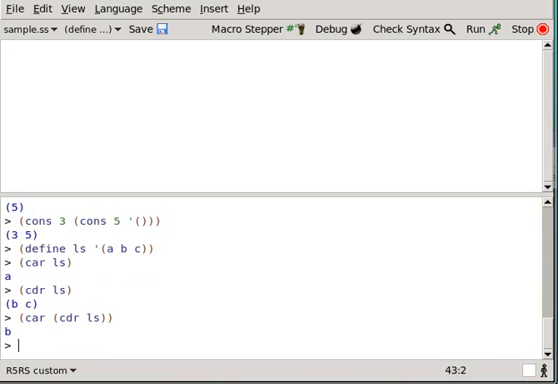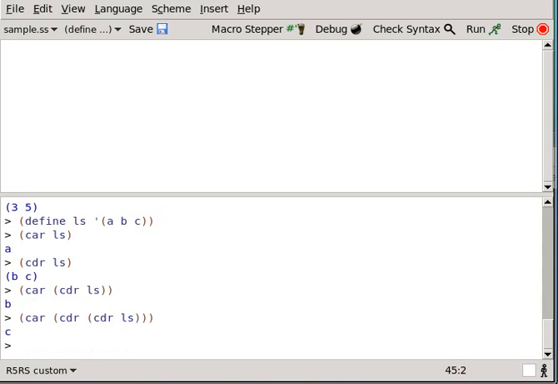That's nice. How do we get C then? Go ahead, think about it. You might want to pause the video and think about it and try to actually do it. Try to get C out of this list. And now I'll show you how to do it. Car of the cdr, cdr of ls. There we go, it's C.